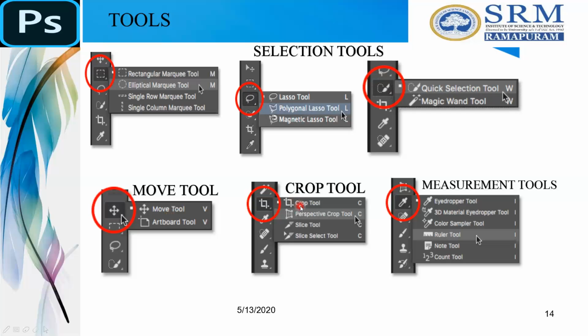Next is your crop tool. So crop tool is for cropping the picture and excluding the area which is outside the boundary. And then the slice tool. The slice tool is used for fixing the boundaries.